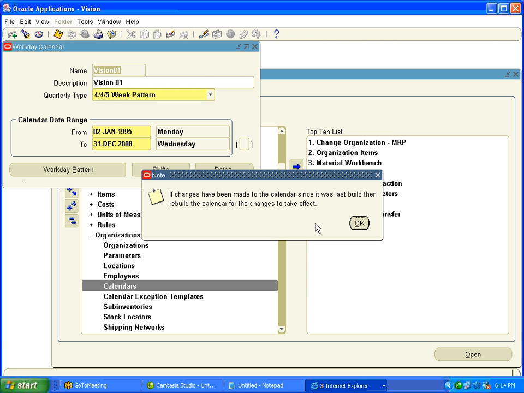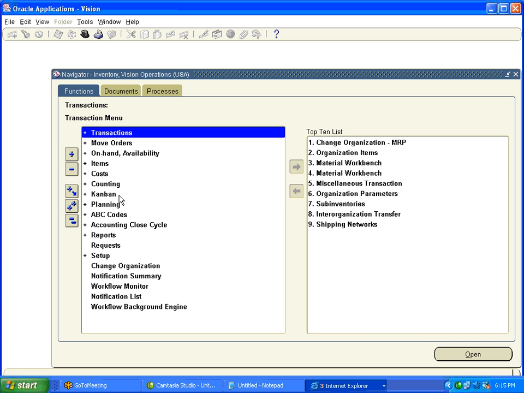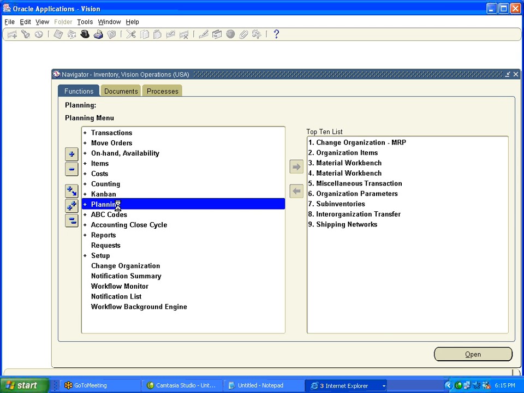It is giving you a caution also. If you have not built it, please do it now. That is what it is asking. So we have already given a build command, tools build. Okay, fine, doesn't matter. You can ignore this note. Now again go back to planning. Go back to planning.